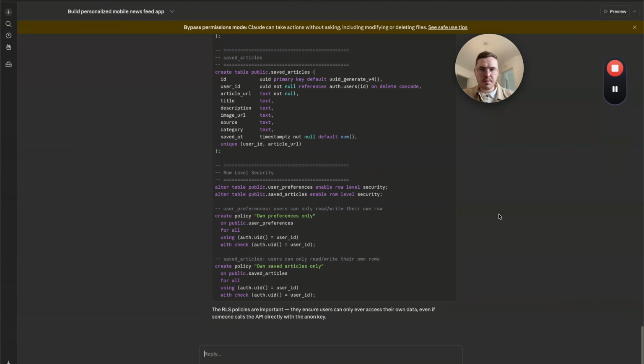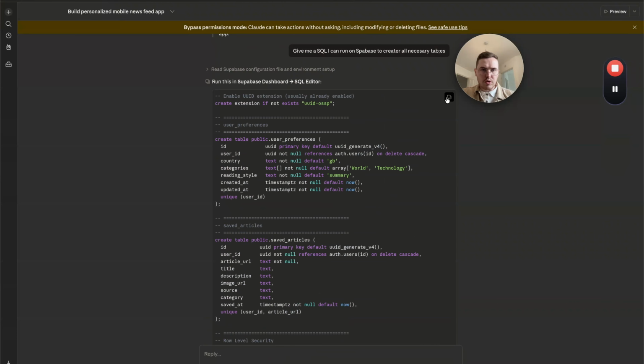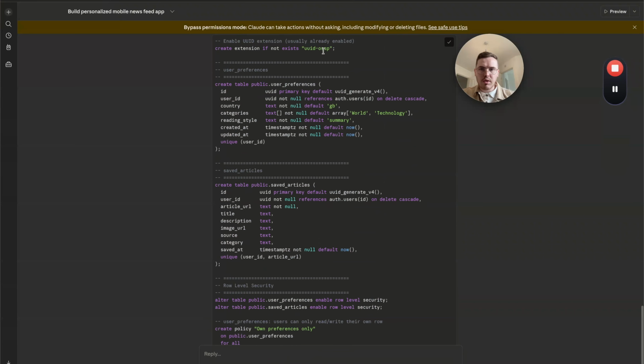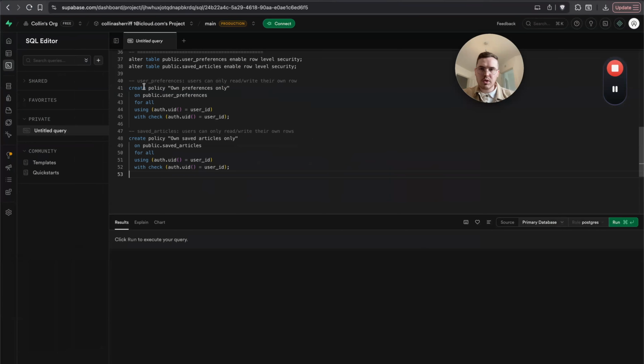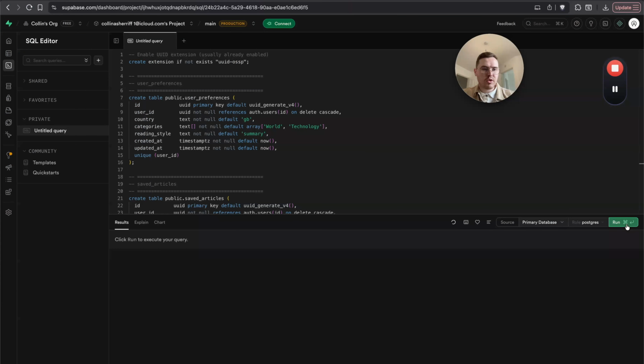Now it's produced this. After I've asked Claude to give me a SQL that I can run on Supabase, I essentially go to SQL editor. The reason I do this is because there's no tables or database structure yet on Supabase, so our app doesn't know what to use yet.